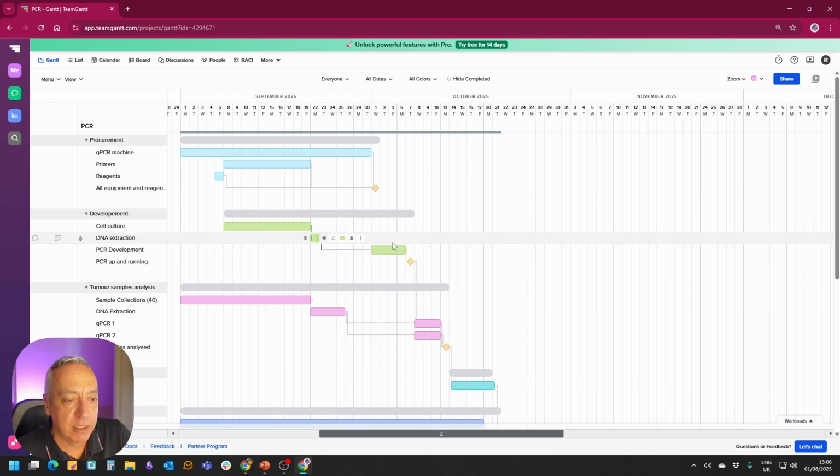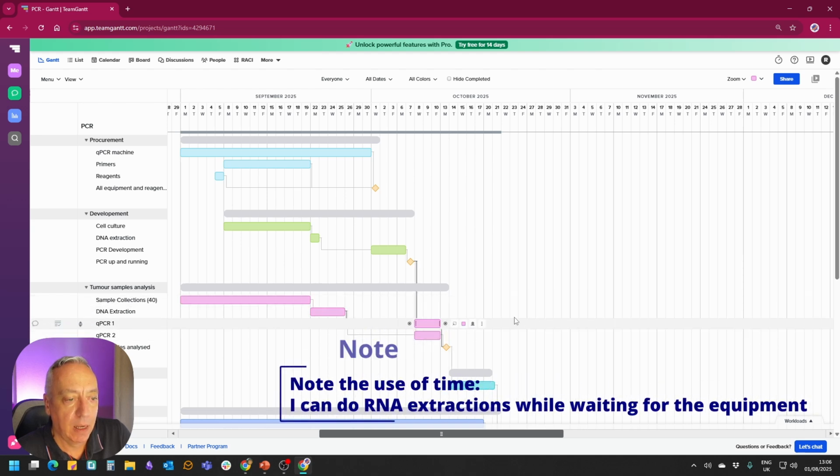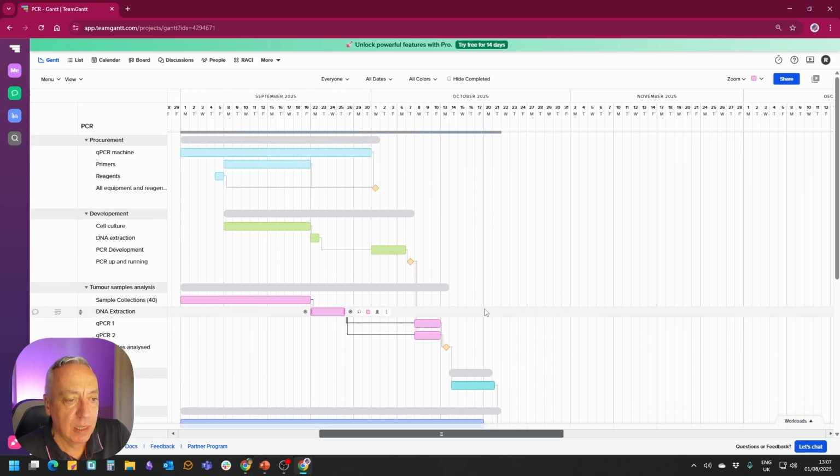We can do the DNA extraction. We can do PCR here. We can collect the sample. We can do the DNA extraction, and then we can do here the PCR on these samples.